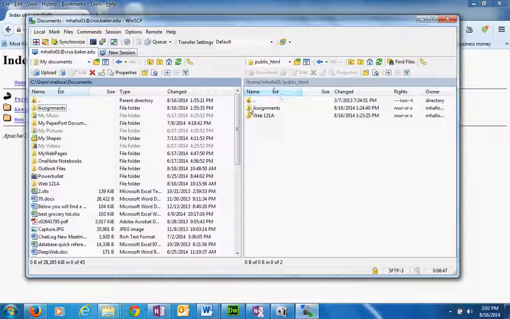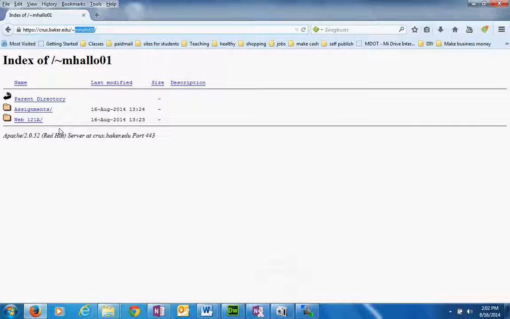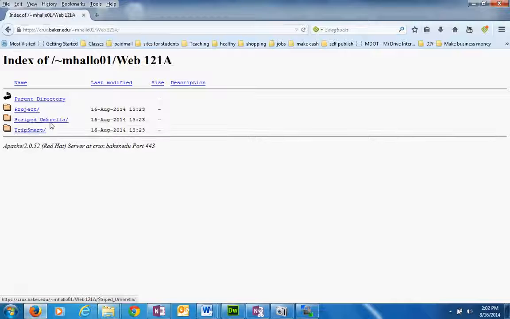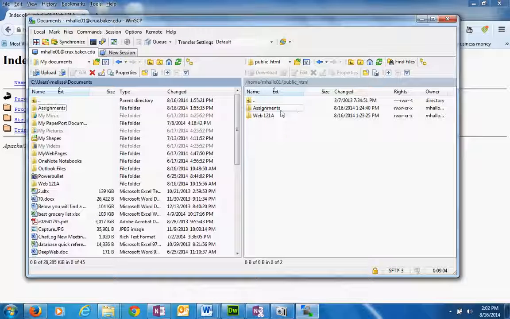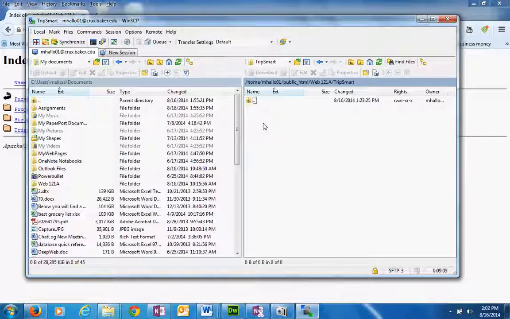So as you can see in here again, there's the assignments and then the Web 121A, and then when you look at this directory, there's assignments and there's Web 121A. There's all the folders that I sent it to. So when you're going to upload your web pages, it's going to be pretty much the same thing. Basically, you just open here. Say if you're going to upload TripSmart, you would open up the TripSmart and then drag those TripSmart folders over to the TripSmart, and that would be where it's at.